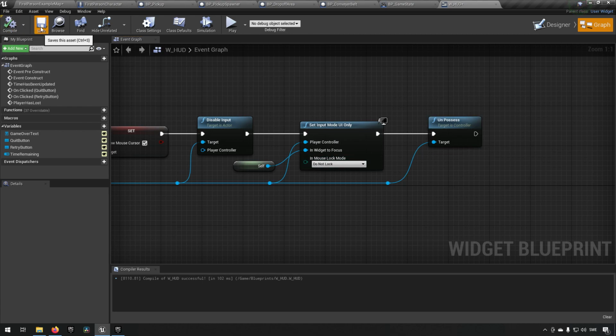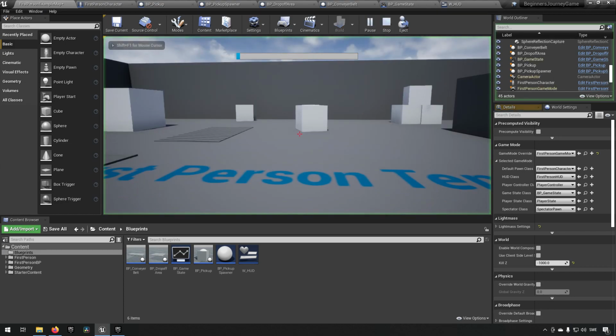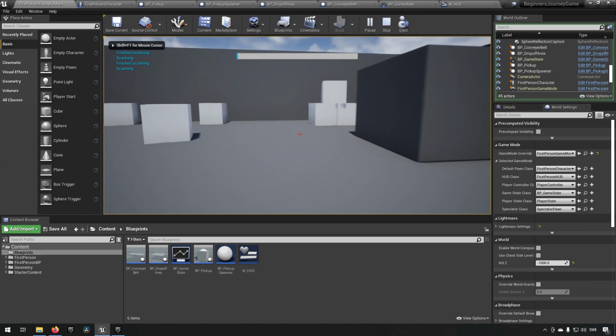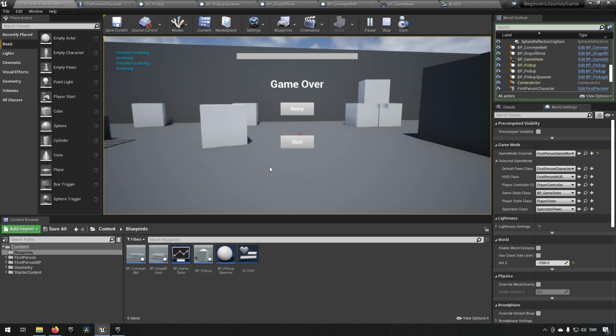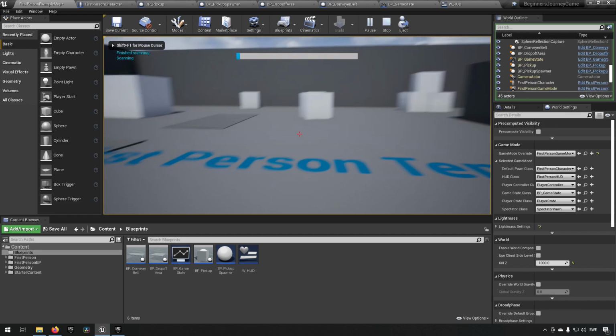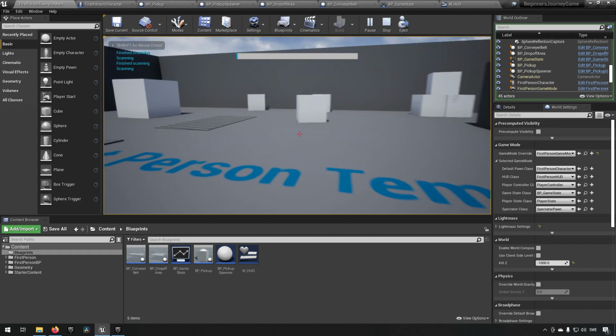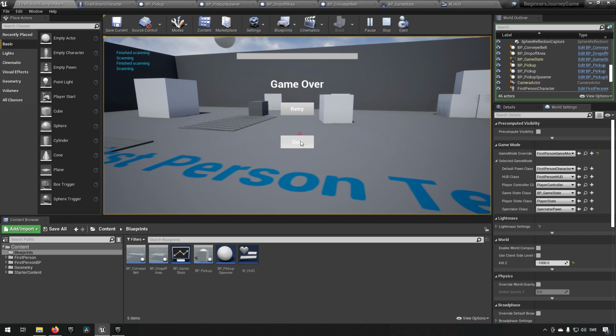Let's see how this works out. Moving around, moving. Okay, so our character has lost possession of the pawn. We will retry. We are in a new world and we have possession over a new pawn now. That seems okay.